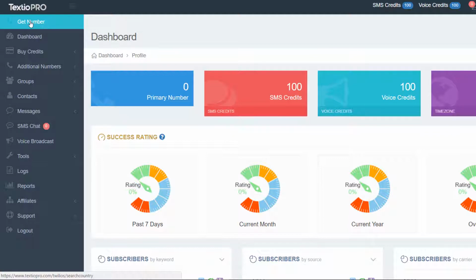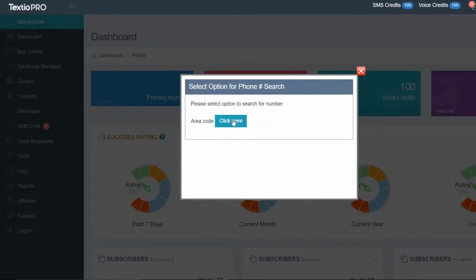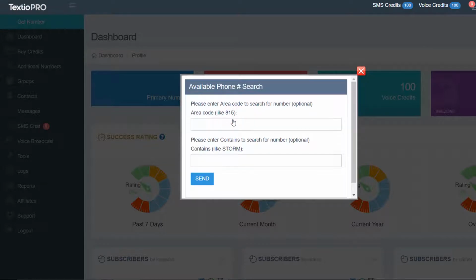So here I'm going to click on Get Number, this message here. You'll choose the country that you need the phone number in, and we'll continue to expand the country list, and we're going to use a local number. Now there's a couple different options that you have in selecting a phone number. You can simply leave these both blank and select from a list of numbers that are available.